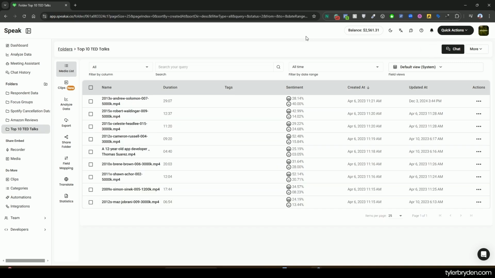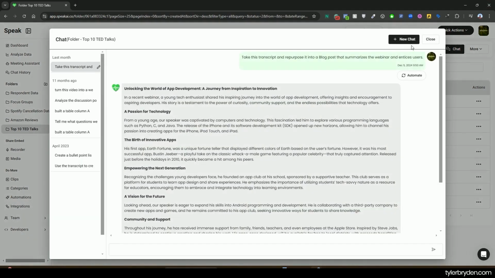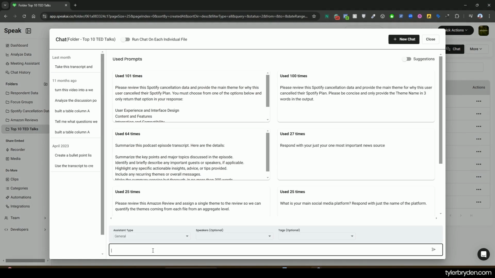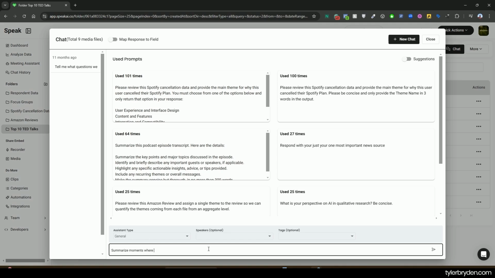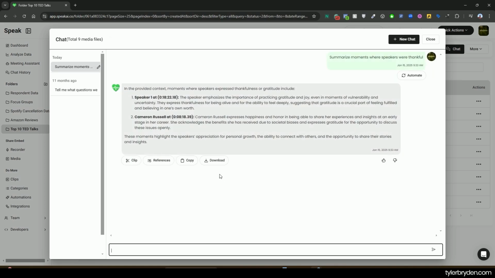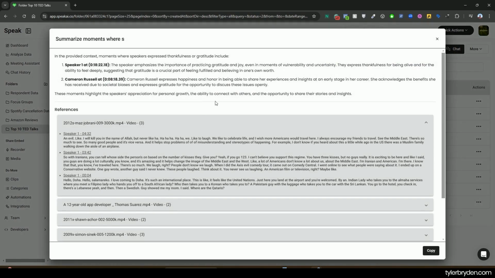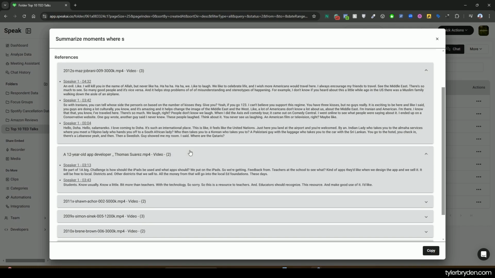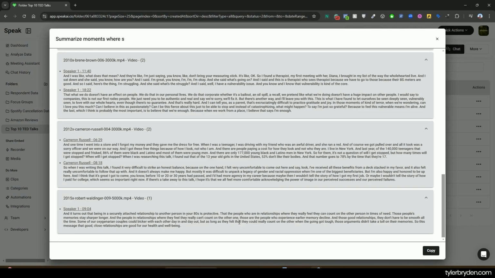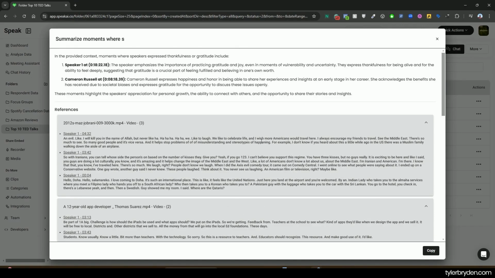So in this case, I've got a great data set of some TED Talks here, and I want to go into the chat. I'm now looking at all the files, and I want to say, summarize moments where speakers were thankful. It's now sifting through the entire folder, and it's giving me a bit of context in the actual AI response, but I can see here in the references that multiple videos were talking about being thankful, and it's not just looking at one video, it's actually combining them all together.